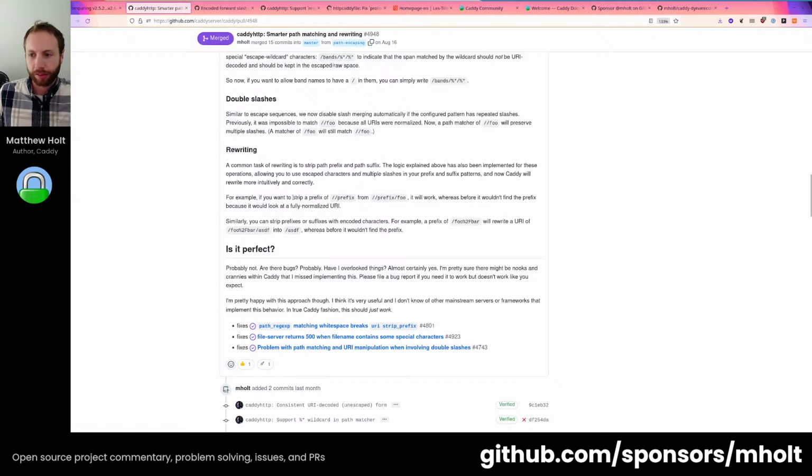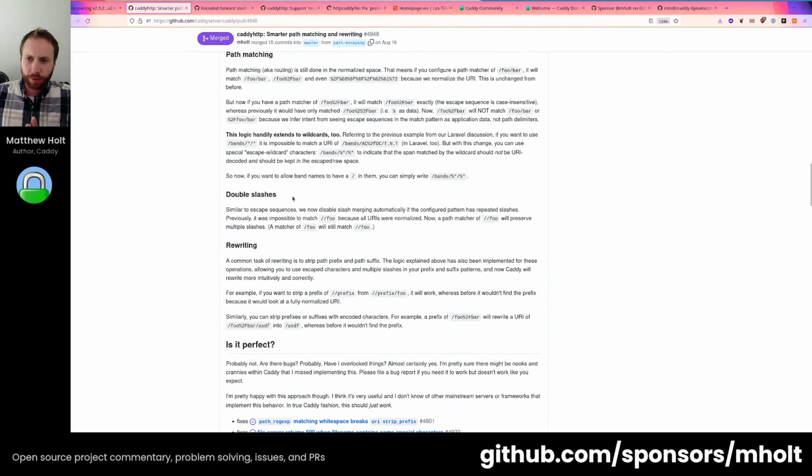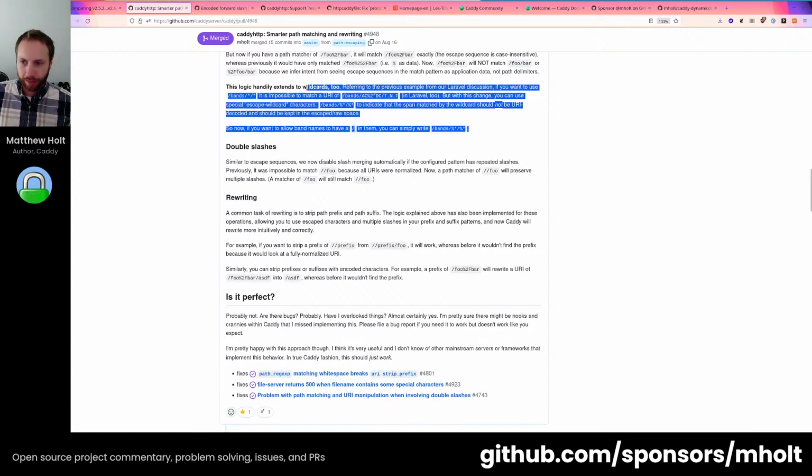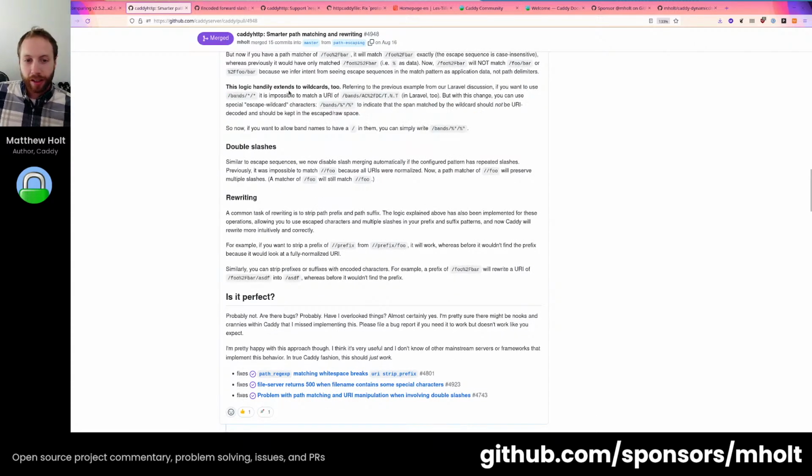And we also do something similar with rewriting. So this is really cool. I think it's kind of a cool balance of, I mean, in other servers you either have to turn the multiple slashes on or off, but here you can specify exactly what you want to do, which I think is hopefully useful.